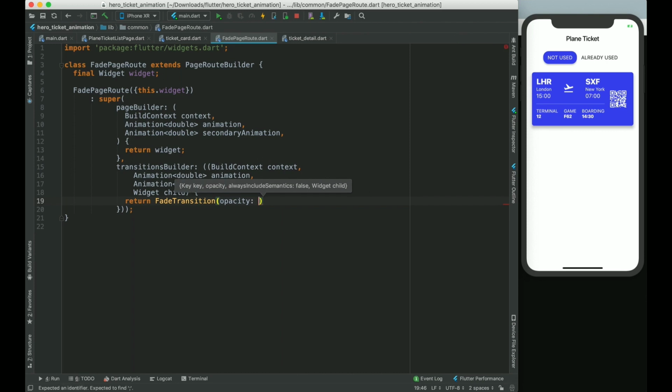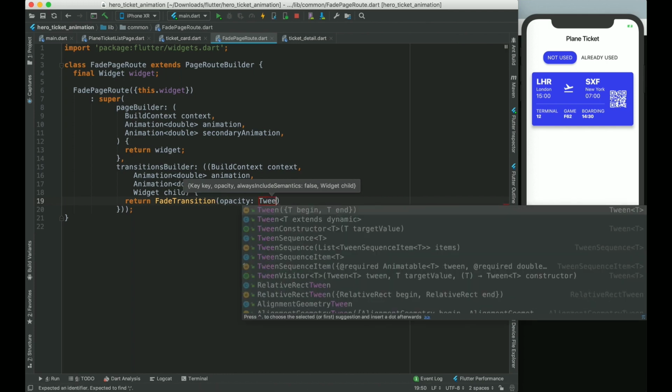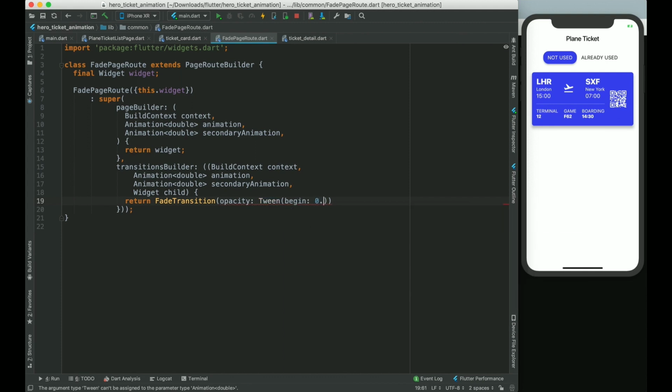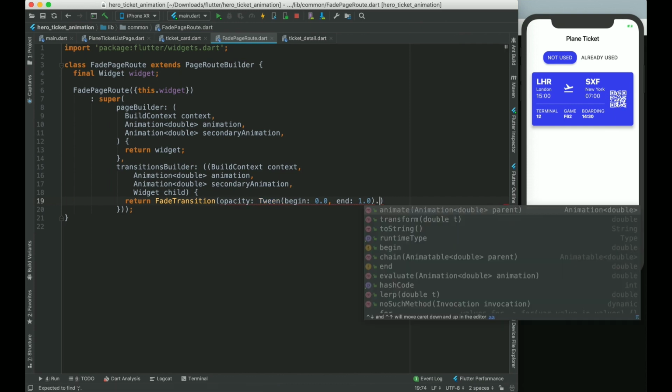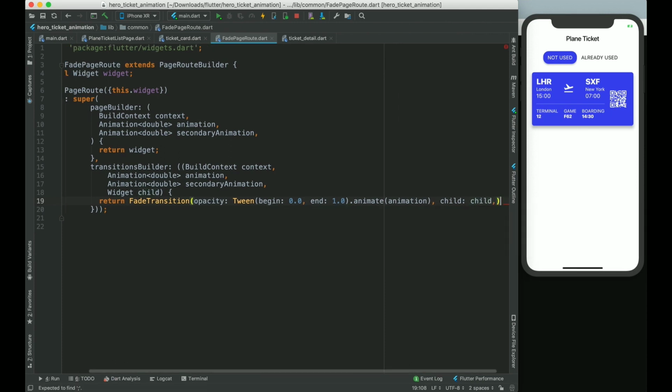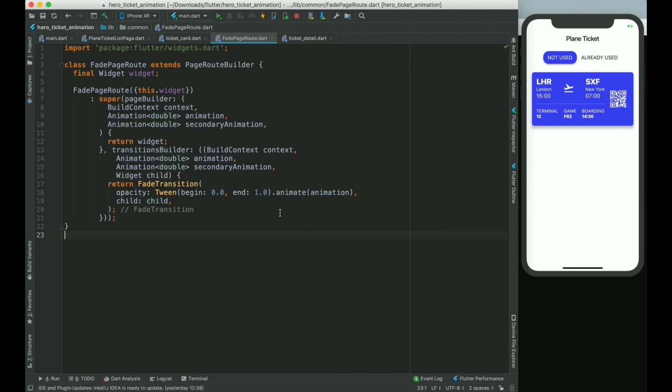Okay, page builder does this, transition builder also has to do something, so it returns fade transition. Opacity will be one dot, it will be tween, begin from 0 and end at 1, and this will have animation. So this is the opacity, and also it will have a child, which is this child. Okay, so now we are done with this.